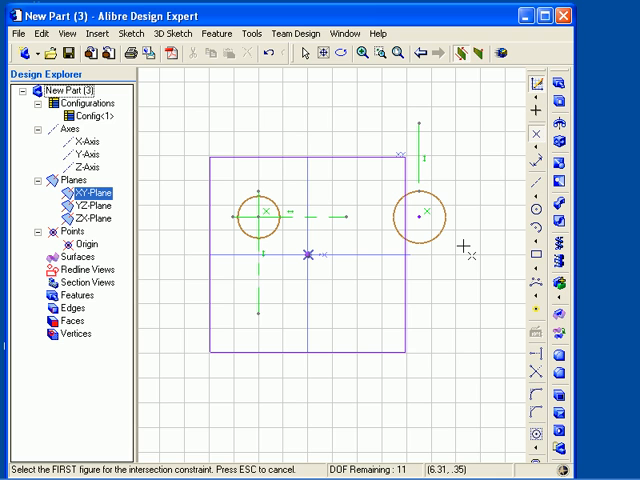As you can see, the center of the circle snaps to the theoretical intersection of these two lines. Notice that if I change the location of one of the lines, thus moving the theoretical intersection, the center of the circle will also move with it.